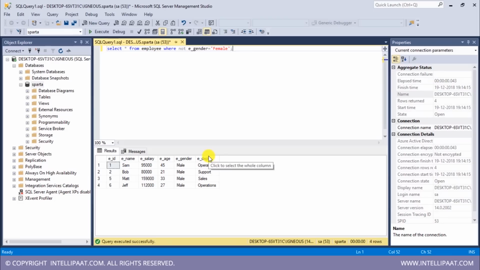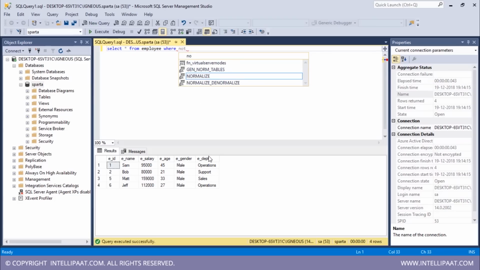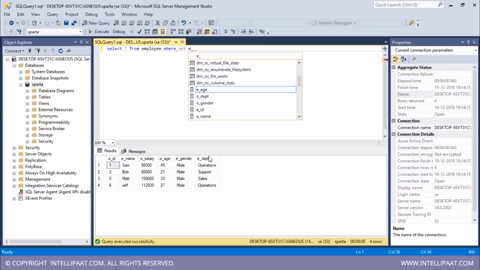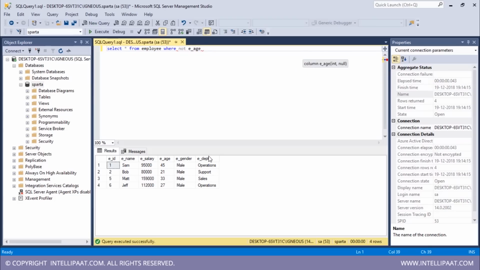Now similarly I'll extract all of those records where the age is not less than 30. So select star from employee where I need to follow it up with the NOT operator and then give the condition which would be E of age is less than 30. So this is the actual condition, E of age is less than 30, and since I preceded it with the NOT operator, I will get all of the records where age is actually not less than 30.